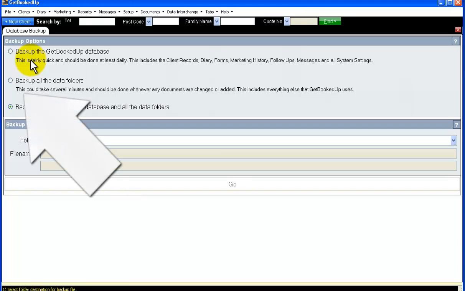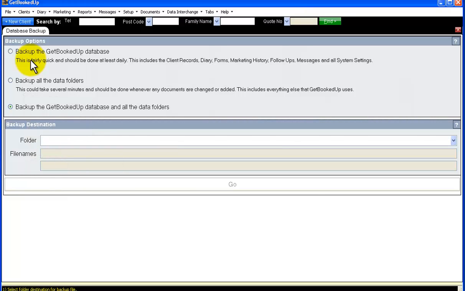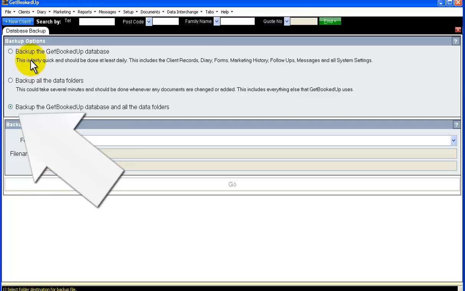The second option is to back up all the data folders. Now this could take quite a while to do, depending on what information you've got on there and how big your database folders are. But if you change any of the documents on the system, or you add any other forms and documents into the system, we recommend that you do this perhaps on a weekly basis and back up the data folders.